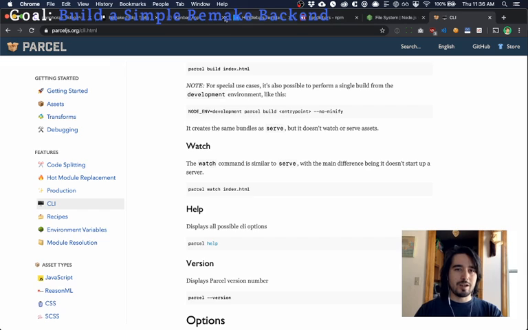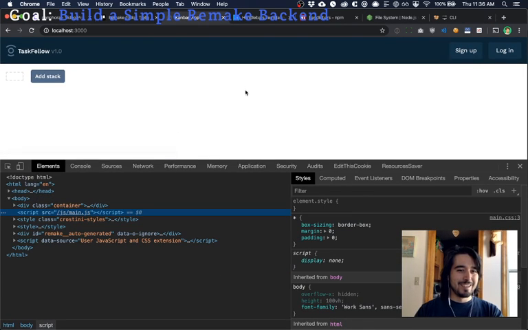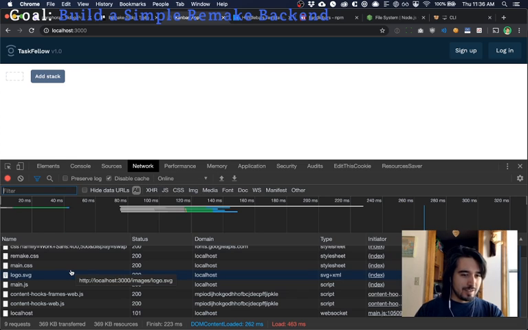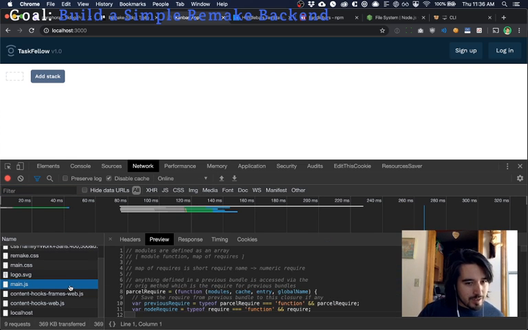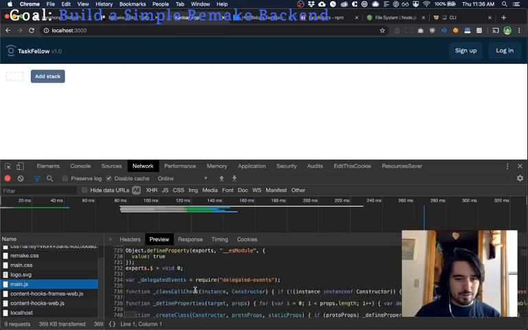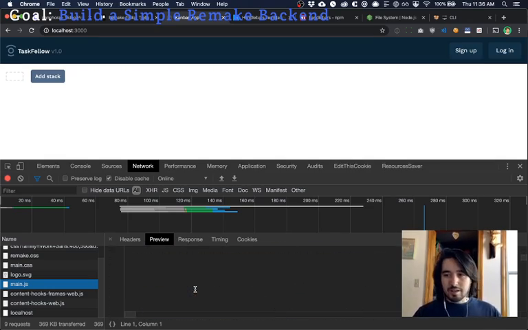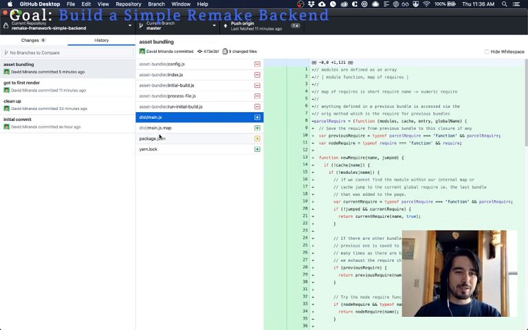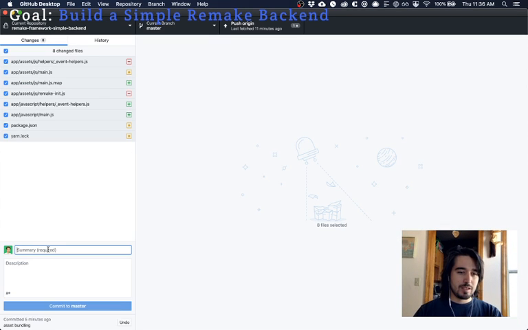I don't know if it's doing a hot module replacement or not. Let's see. Ooh, that's exciting, because we got main.js and it looks like it's doing its stuff. Yeah, that's a lot of source code, so it's probably doing its stuff. Okay, so we'll say build success, front end asset build success.